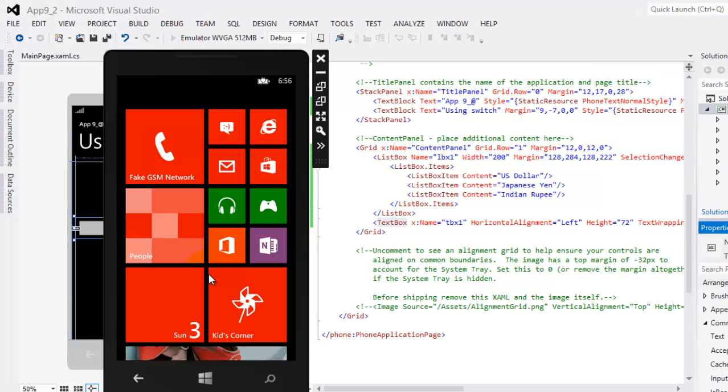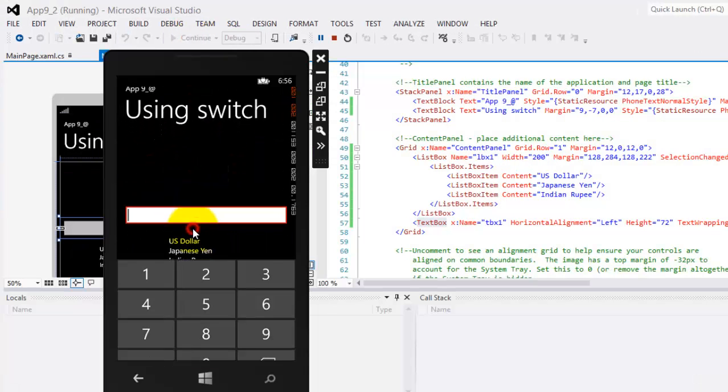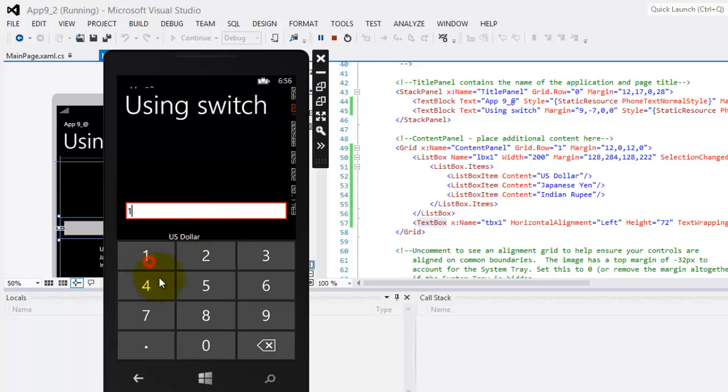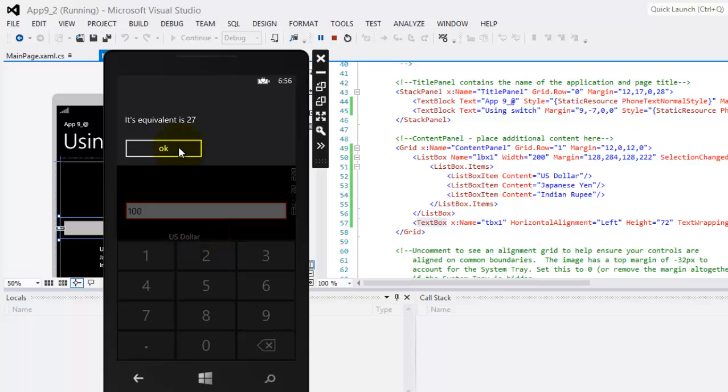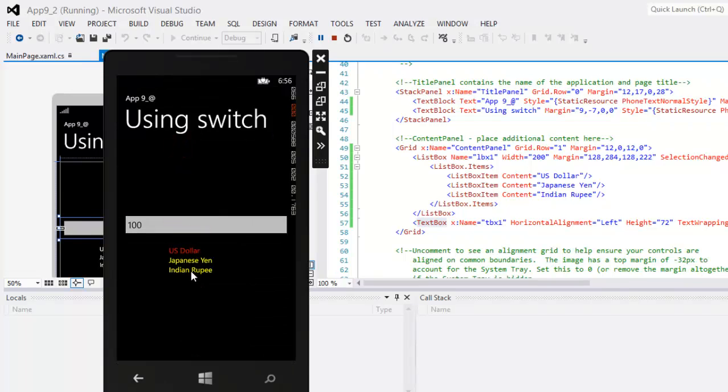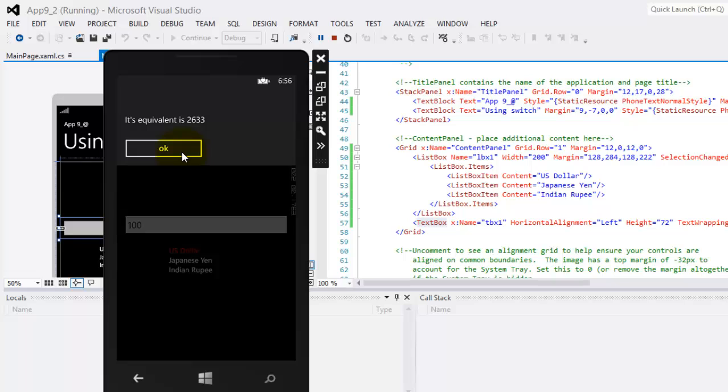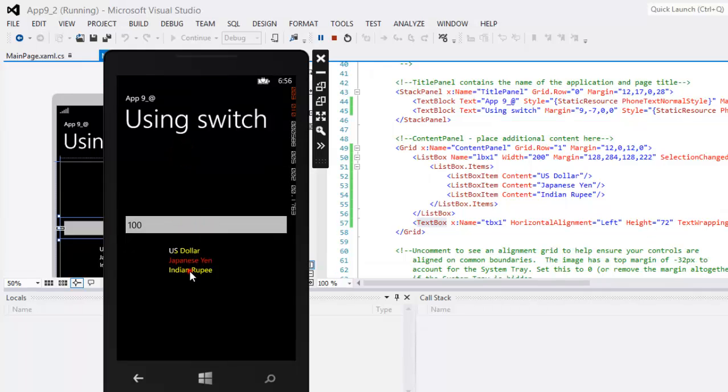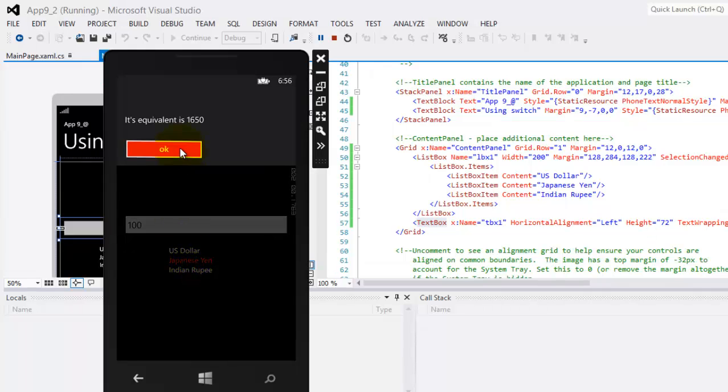Let's try again in our emulator. Let's click our text box there, better. So if I have 100 Saudi Riyal, its equivalent in dollar is 27. In Japanese yen, it's 2,633. And Indian rupee, it's 1,650. Okay, so that's it.